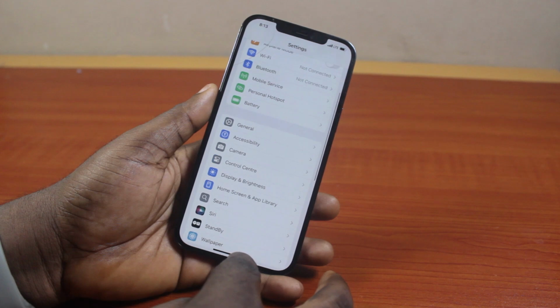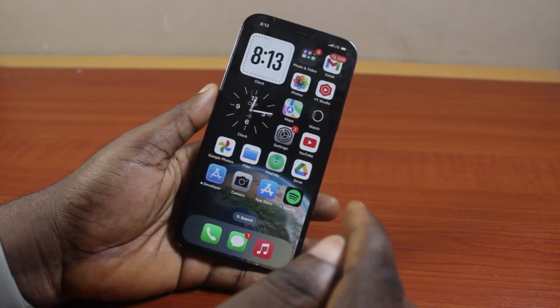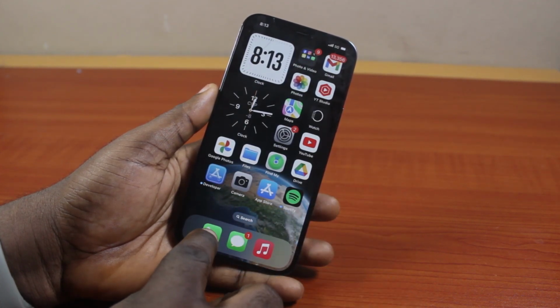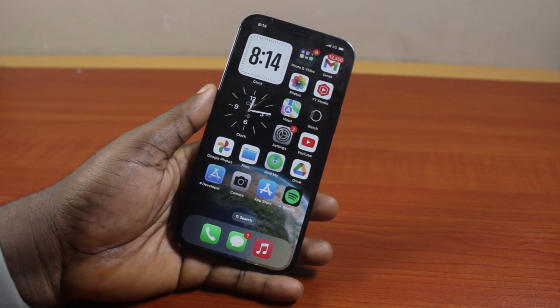Now when next you have an incoming call and you miss the call, then you're going to see a missed call here. So that is basically how to fix iPhone missed calls not showing up on home screen or lock screen.